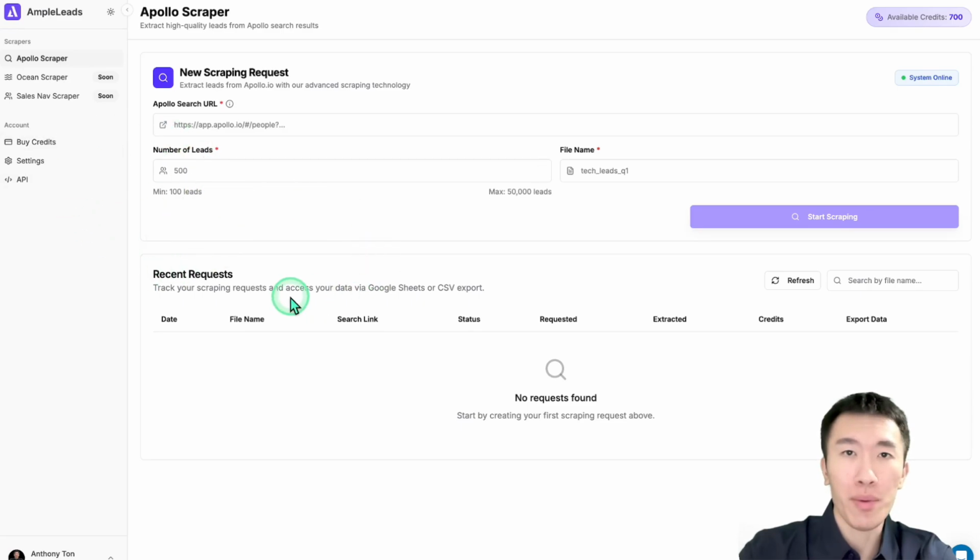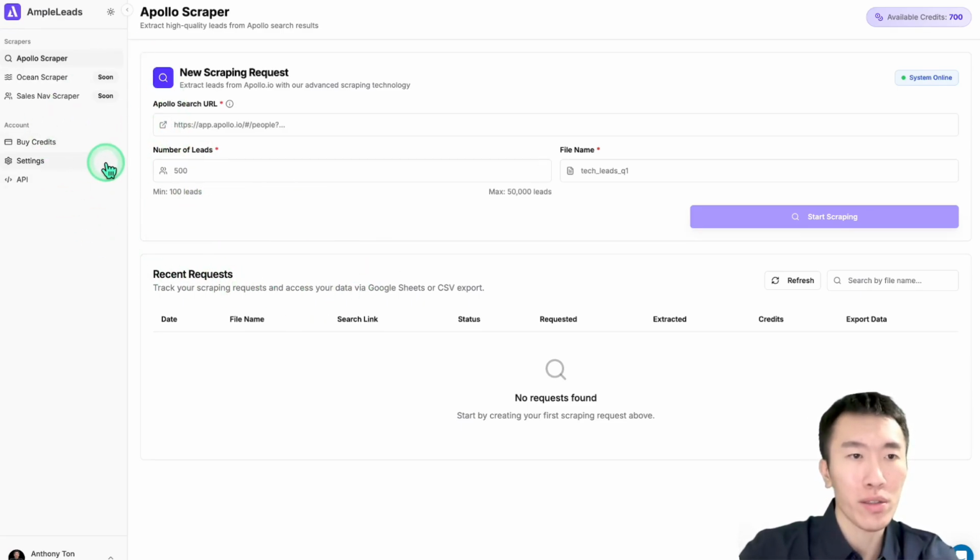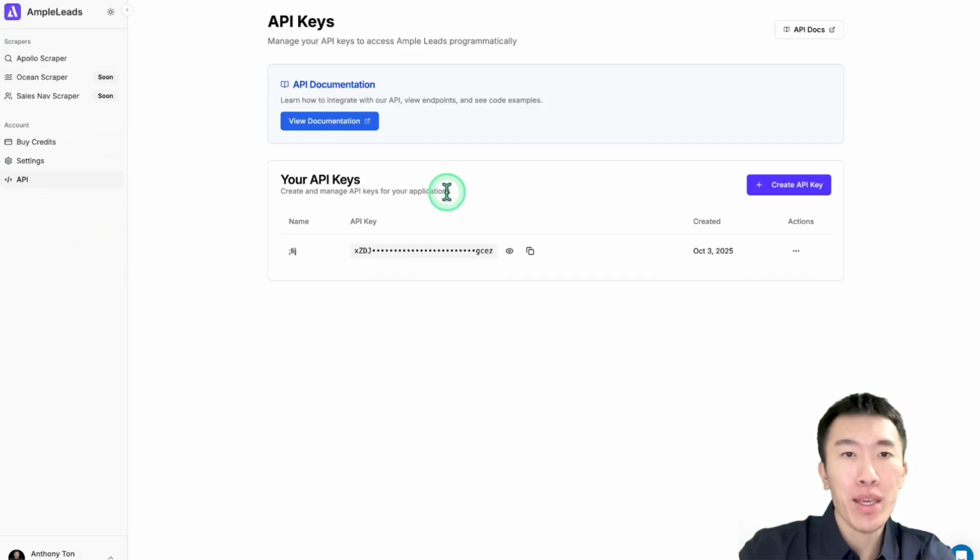They also have a very good API. I tested five different ones, but none had an API that worked as well as this one. So what we're going to do is go to API, click on API, and this is where we're going to create an API key. This allows us to communicate with AmpleLeads to do the scrape automatically from n8n, as opposed to having to do it manually.